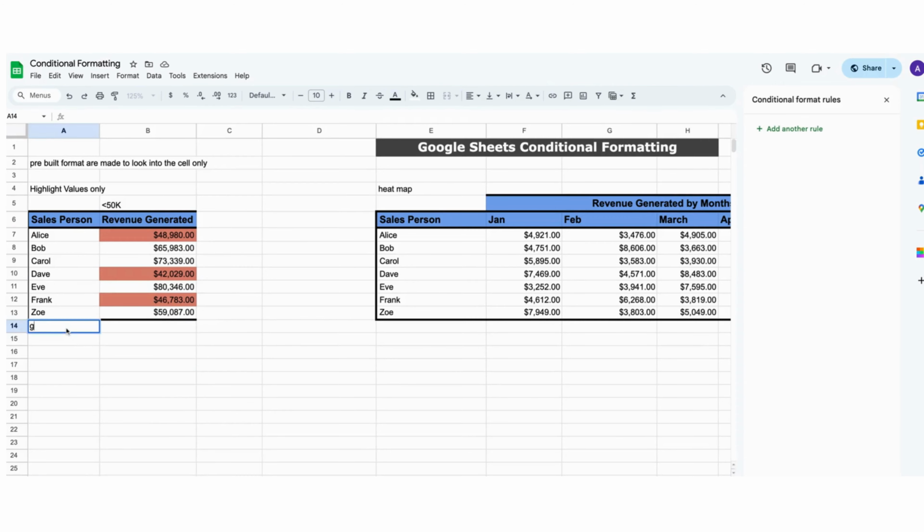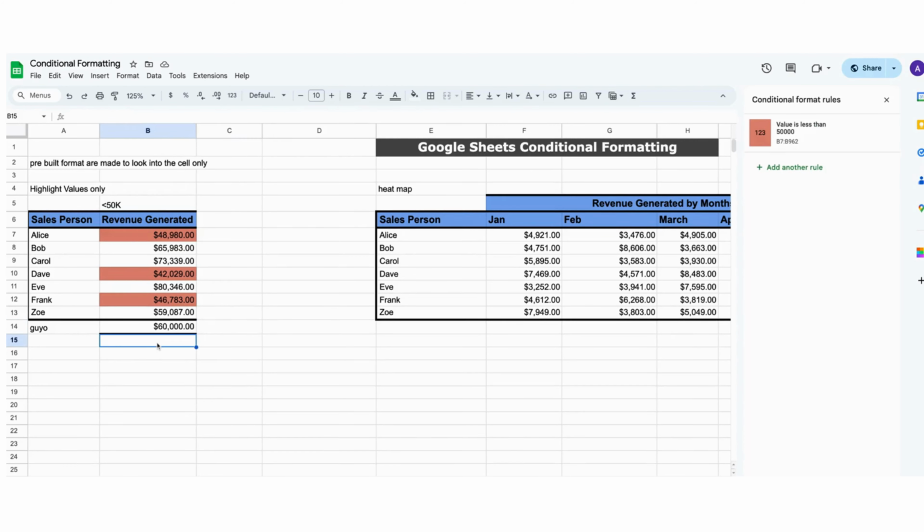So if, for example, you add someone here, and the sales value maybe was 60,000. So let's format the sales. 60,000 definitely will not highlight because it's not less than 50,000. Let's select a value which is less than 50,000.